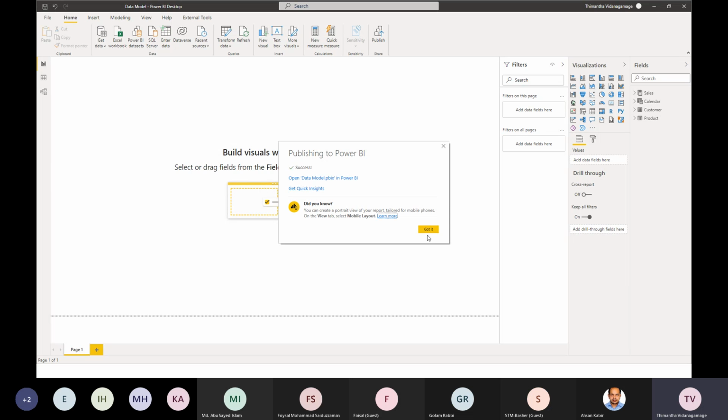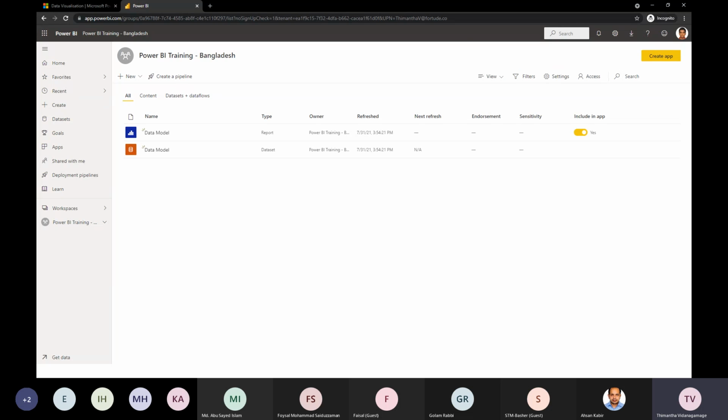As you can see, the publish is a success. You can see the success tick right here and the success text. That means it's all good. You can access the data model from here or from the workspace you created. I'll access it from the workspace I created because I just want to show you that change.